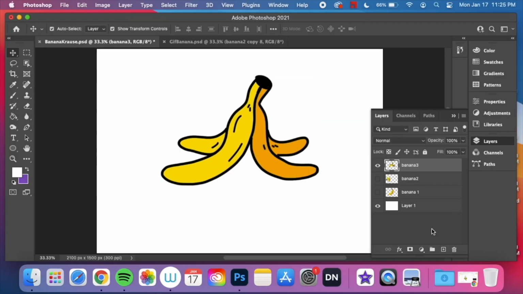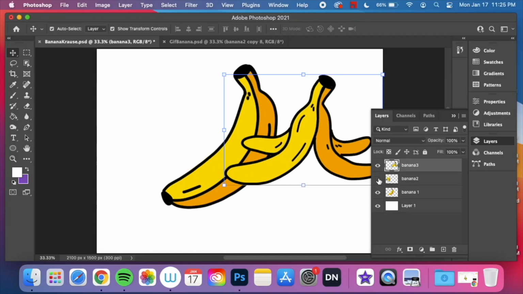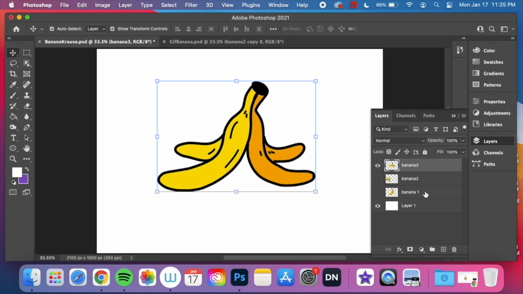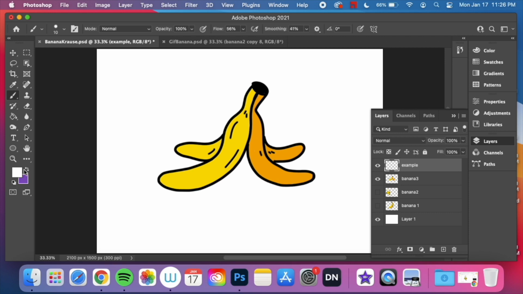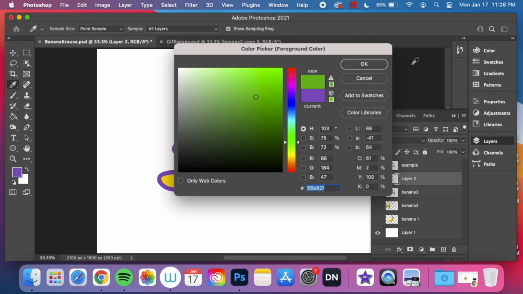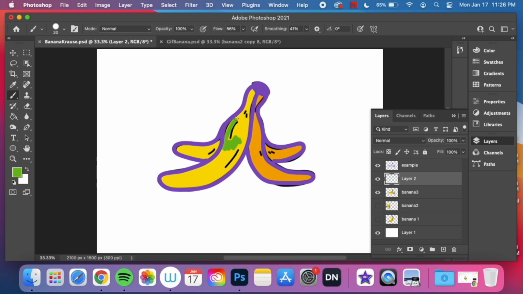Okay, so I am going to quickly show you how to merge your layers if you create different shapes and colors of something to animate. So what I'm doing with my banana, I'm just showing you I'm making an outline with the purple. I'm just going to speed this up a little bit, and then I'm going to color it in a little bit with the green. Now, once I have my shapes with the different colors, you see I'm going to have more than one layer, but you only need one layer for each frame.